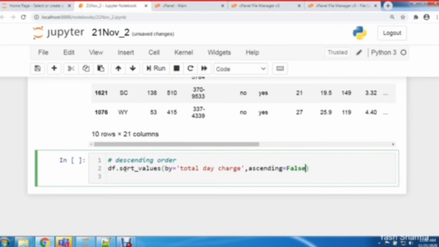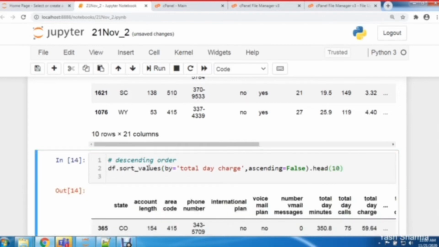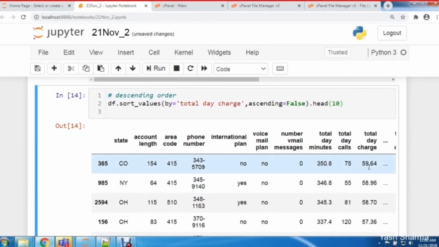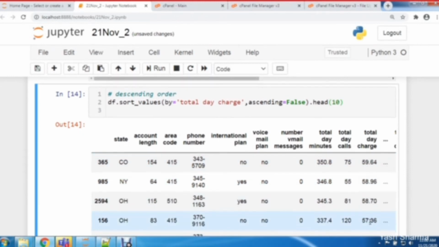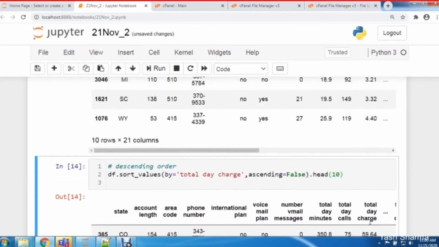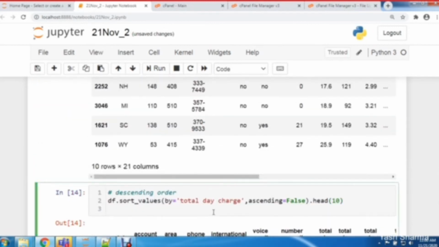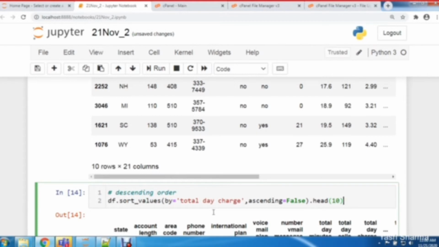Now I'll make use of head 10, and when we run the cell, you can see that it is sorted in descending order: 59, 58, 58, 57, and so on. While analyzing the data, guys, you can raise any query, because once you feed this data set to any machine learning algorithm, it's your responsibility to understand this data first. Only then can you apply a suitable machine learning algorithm. So this is the project in which we will be learning how to understand the data.